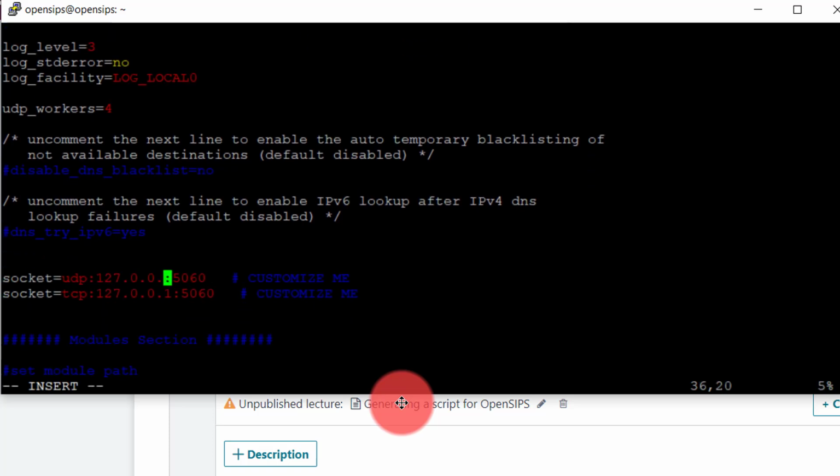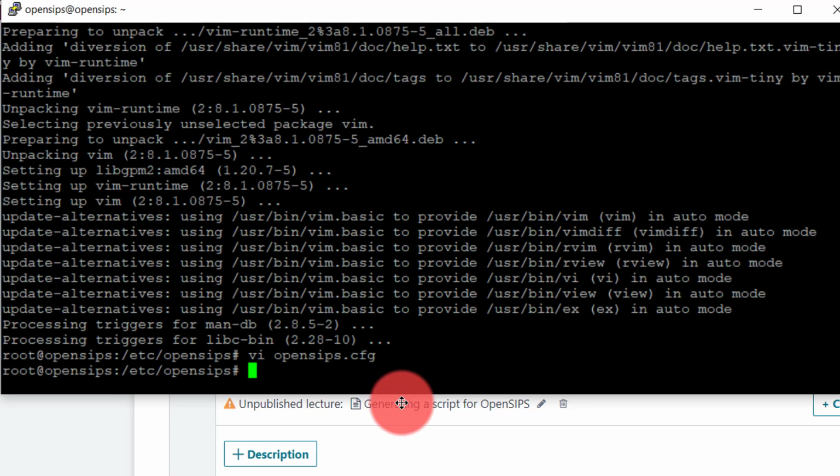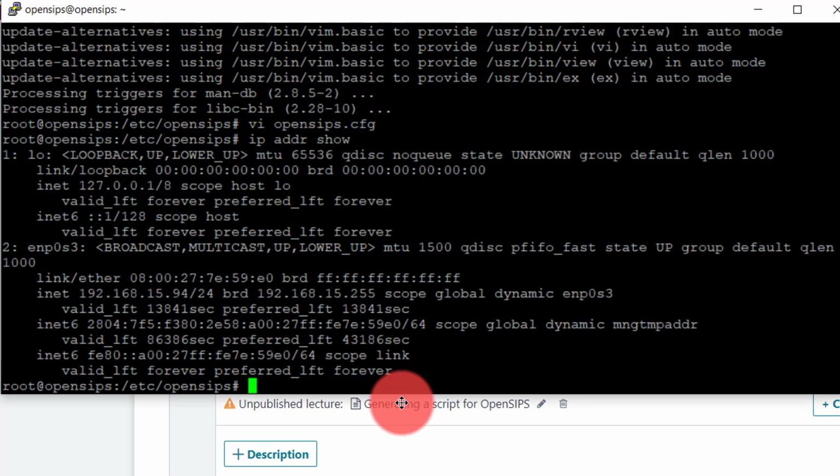So to make it work, I have to change this IP address to the IP address of my machine, which is 192.168.15.94. If you want to know, you can use ip address show. Okay, there's another way you can do this. Let me do an ifconfig, ip address show. We know that we have enp0s3 as the name of the interface and 192.168.15.94. So I have two ways to change here.